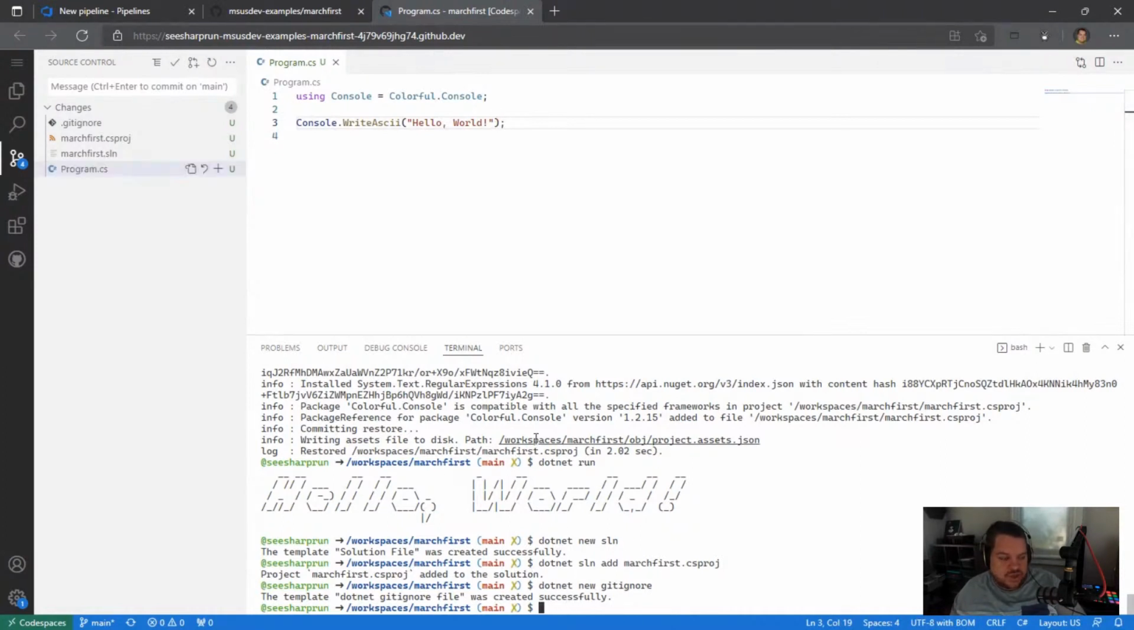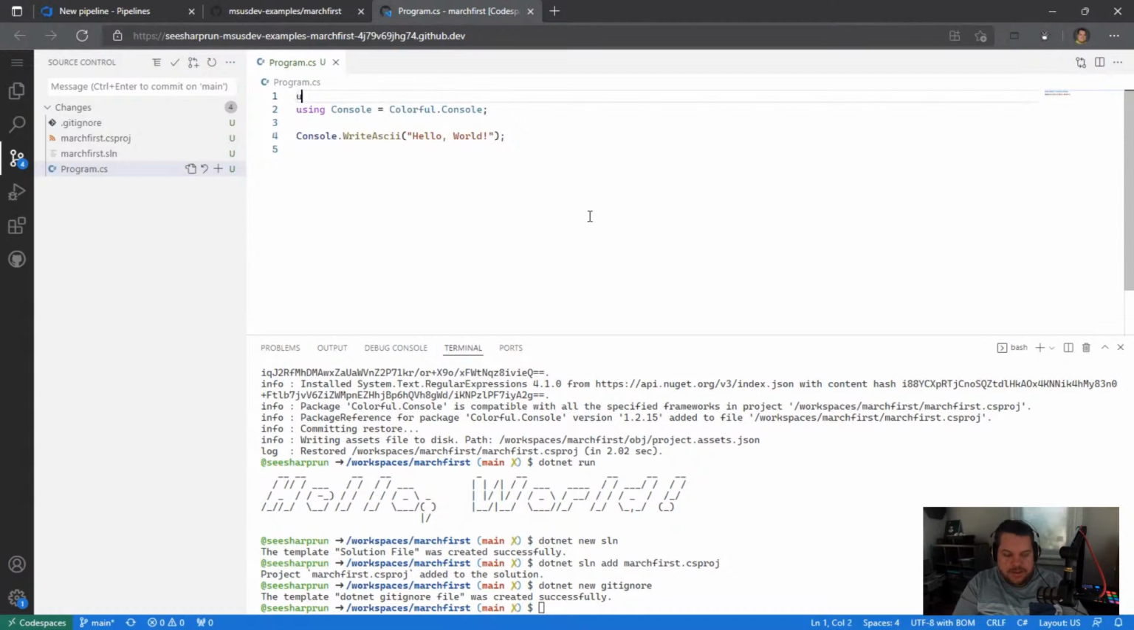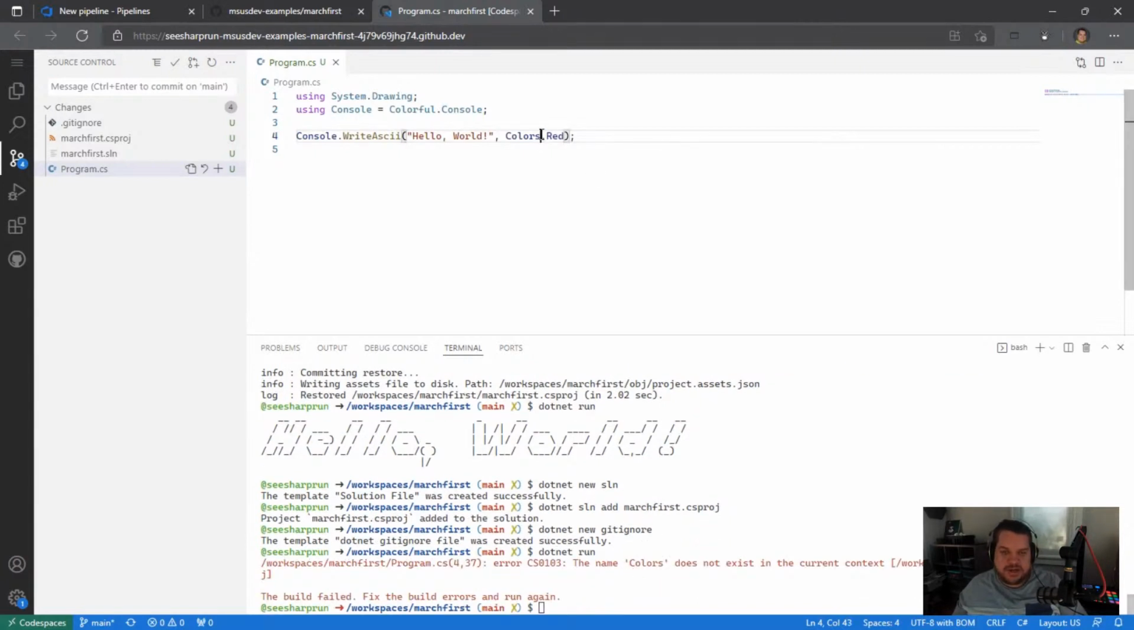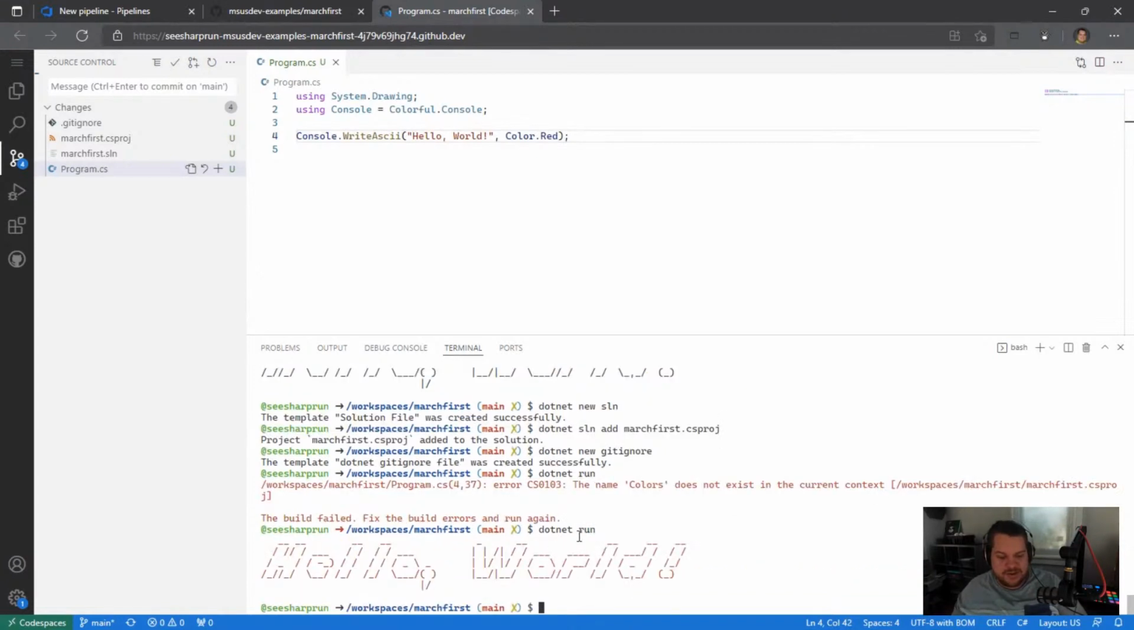Maybe, I don't know if GitHub Codespaces supports colors in the font window. Let's try this. I'm really freestyling here, using System.Drawing, Color.Yellow or Red. dotnet run. Color.Red. I know WriteAscii supports the ability to print out a color. Yeah. Okay. All right. We're having fun now.